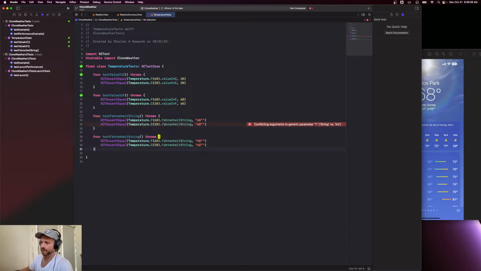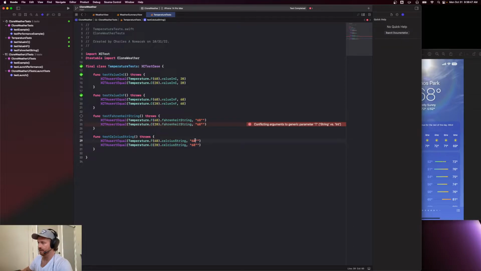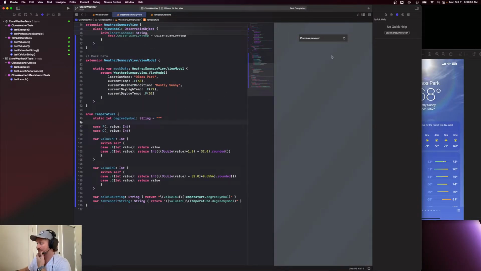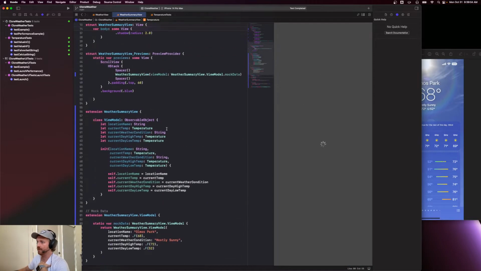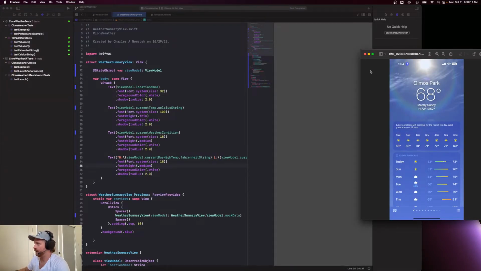And we can test Celsius string. And instead of 60, this should be 20. Yep, and they pass. The strings match exactly. So that's good. Our logic works as expected. Is our preview still broken? It sure is, but that's okay. So that's good.